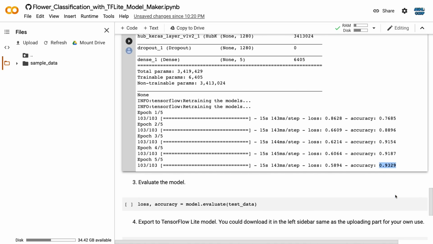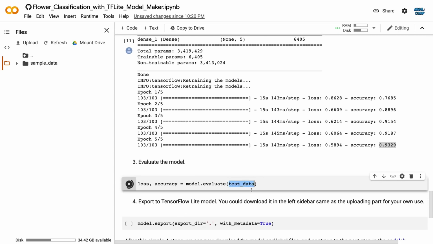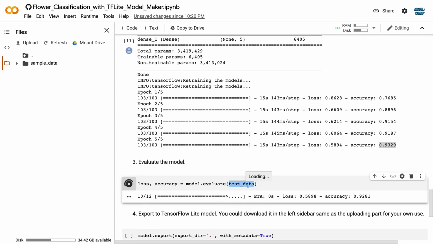And next, let's evaluate our model. You can see here that I use the test data, which is the remaining 10% of our dataset that I left out earlier. The reason why I did that was to keep some data that the model didn't see during training, so that we can test if the model can generalize well to new data that it has never seen before. Our test accuracy is about 92%, which is a little bit lower than our training accuracy but still pretty good.